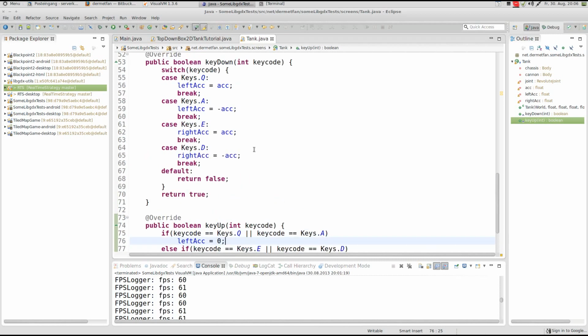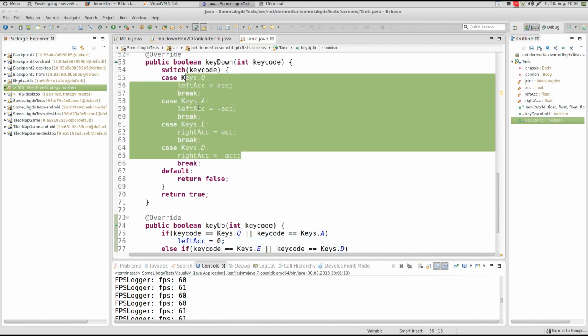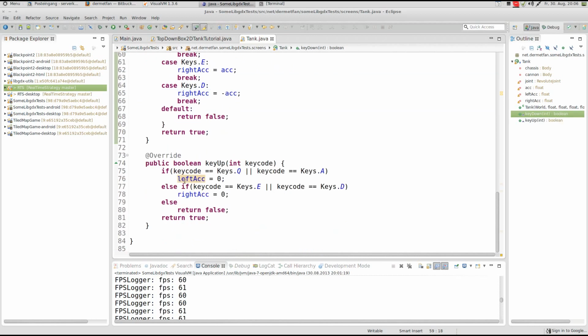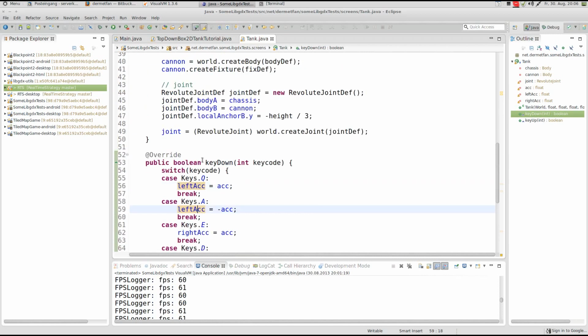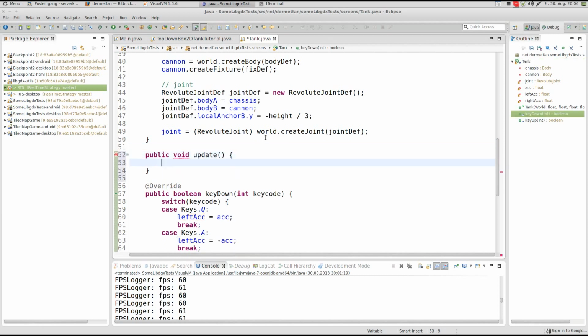Anyway, we now have the right egg and left egg variables set to how we currently want to move the tank around. We just have to actually move the tank around according to these variables. For this, we're going to create a new void returning update method. And now it's getting a little bit mathematical.